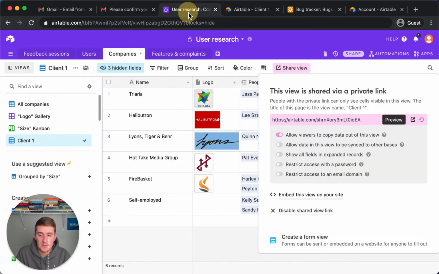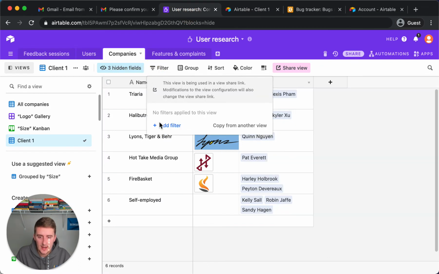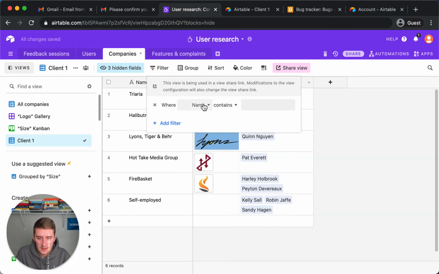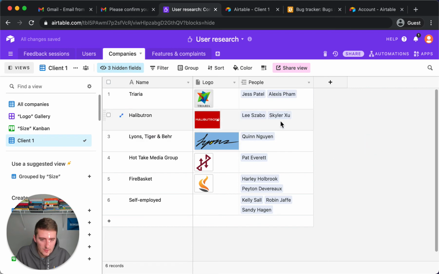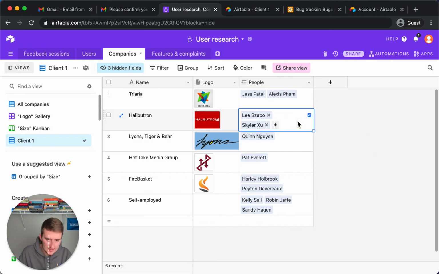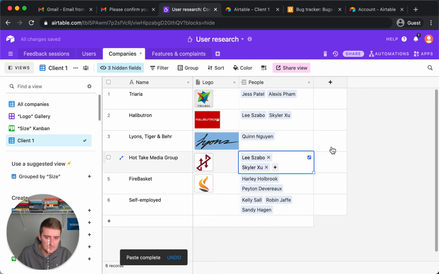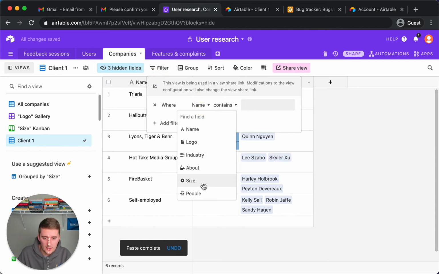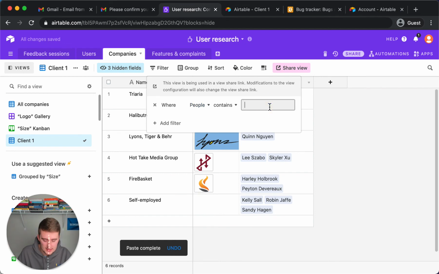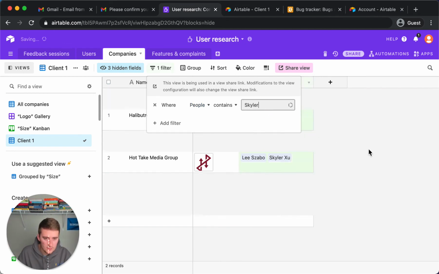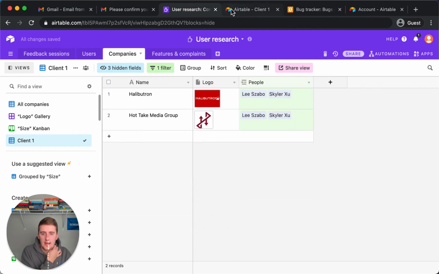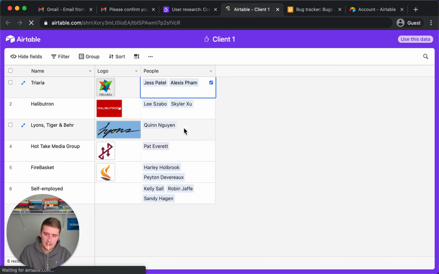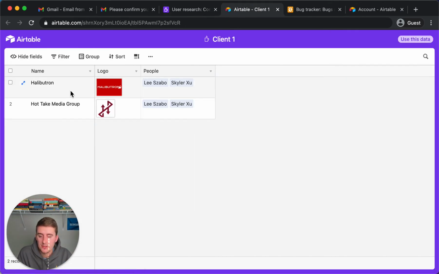And also, say you filtered those. If I add a filter on here, let's see, what's one with more than one, so we'll just copy these and paste it right there. So now if I filter where the people contains Skylar, and I refresh this, it should only show those 2 records, and they can't unfilter that, and they can't really do anything else.